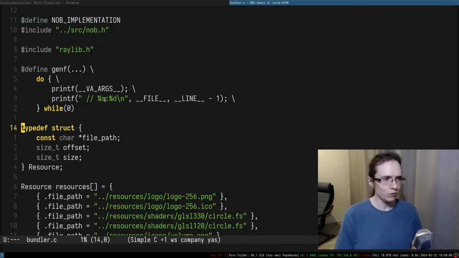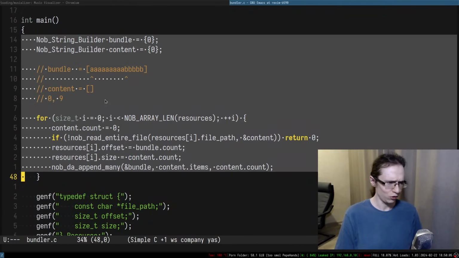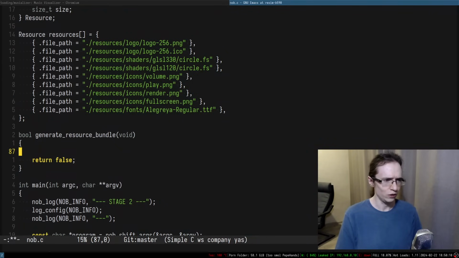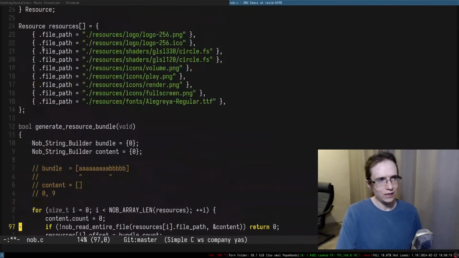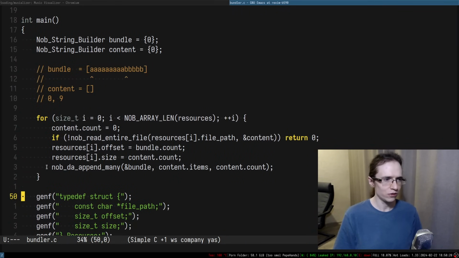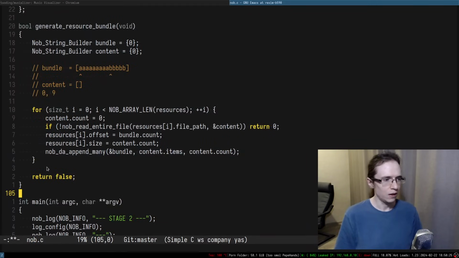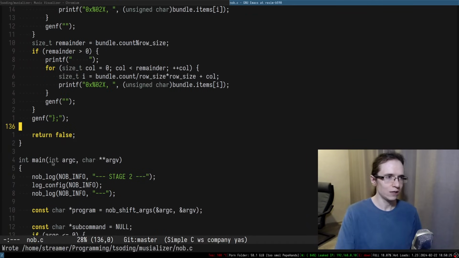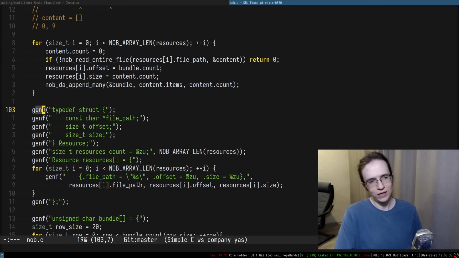Now we can just go ahead and do this thing. I think we can literally just copy paste this stuff into generate resource bundle. First we're generating this table, and afterwards we are generating the code itself. But I think we have to generate that code into a file. Currently we are generating it into the standard output, but we need to generate it into a file.